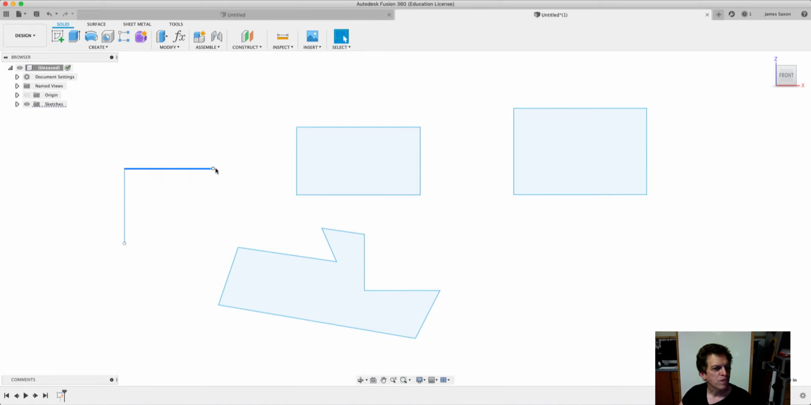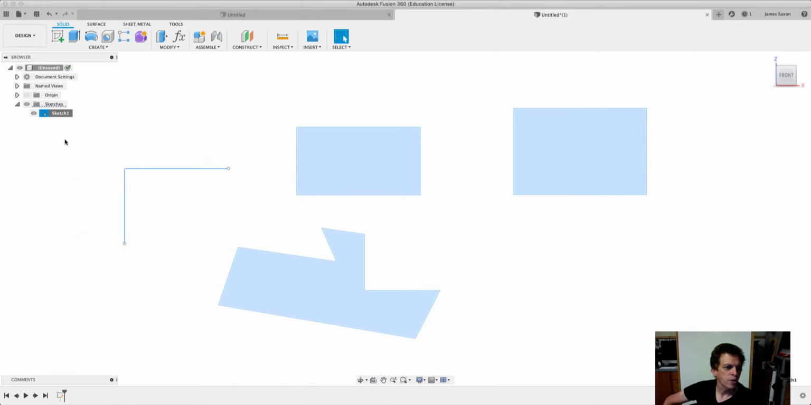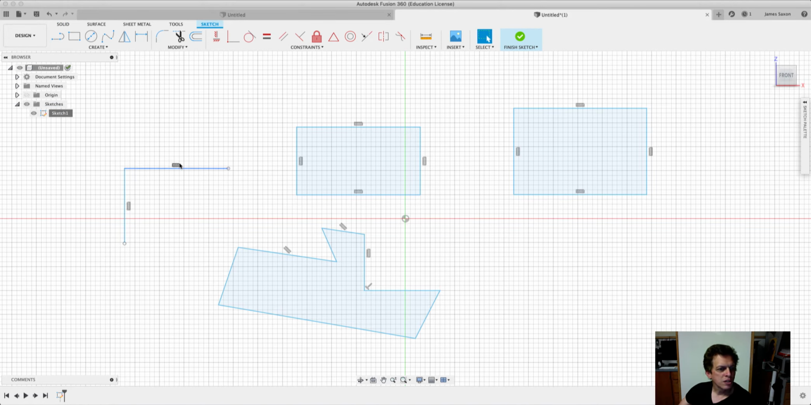If I move this point here, it will also move. Notice, if I go back, I'm going to right-click on sketches here. Oops. No, I'm going to open my sketches. Sketch 1. Right-click that. Edit sketch so I can get back to this. Notice that these also have the horizontal and vertical constraints. If I remove this constraint with a right-click, I'm going to hit delete.